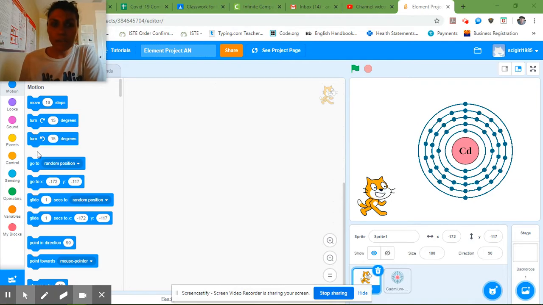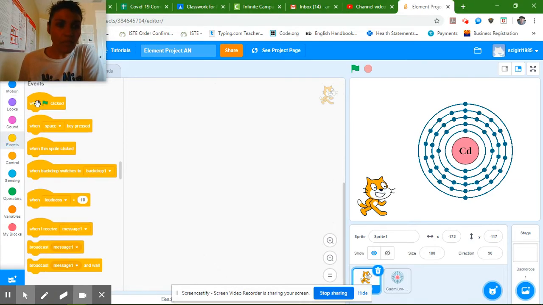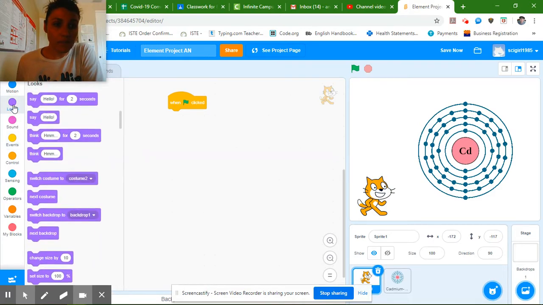So let me move up for a second here. And the first thing you need to do is start with a yellow events block. And I like the block when the green flag is clicked. So this is going to be your event. This is going to be how you start your presentation. And I would like my sprites to talk to each other. So I'm going to start with looks, and they have a say block, and it has the time in there, and I like that.